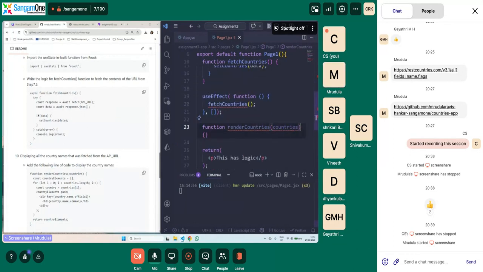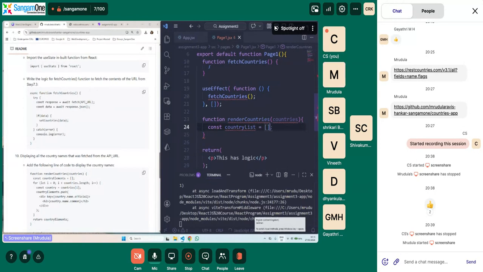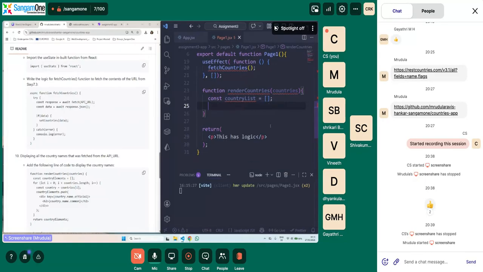Okay. So now what we need to do is, we remember in our previous assignment, calendar, we had an empty array, correct? So we are going to declare an empty array now. So const countryList is equal to a blank. Okay. Now there are multiple countries, not one or two. There will be multiple countries. So we need to loop through it.